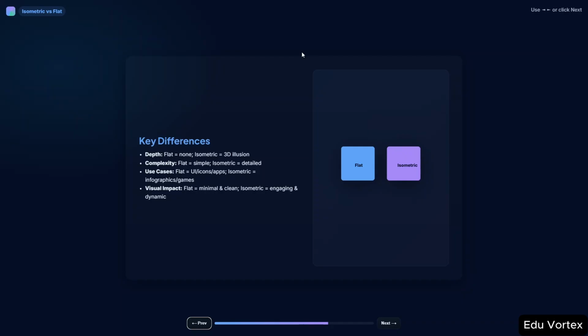And there are some differences in their use cases too. Flat design is used in UI, icon, apps, while isometric design is used for infographic and games. Their visual impact is minimal and clean, which is the main core concept of flat design. Well, isometric is a choice of design where the audience has to be engaged and the designer chooses their dynamic.